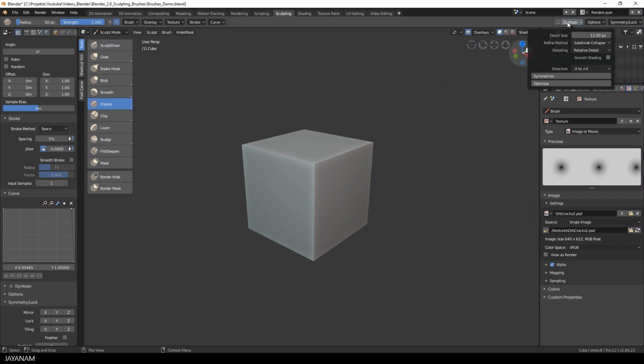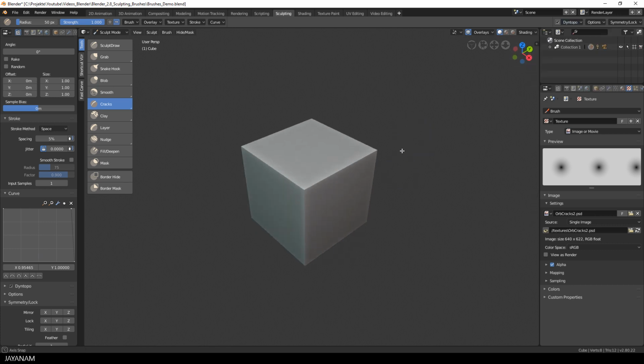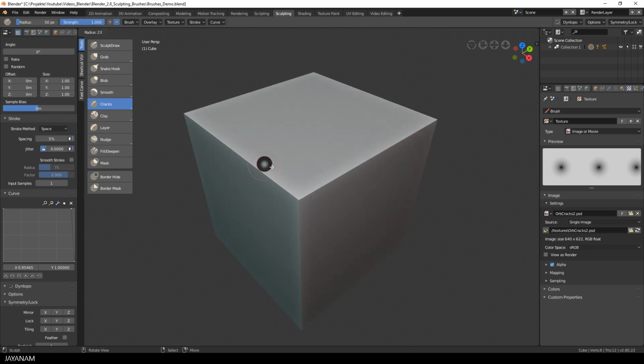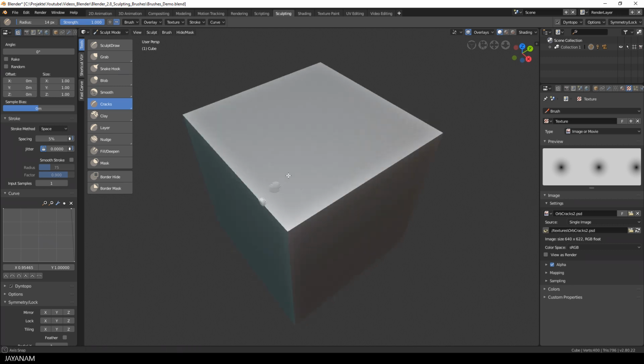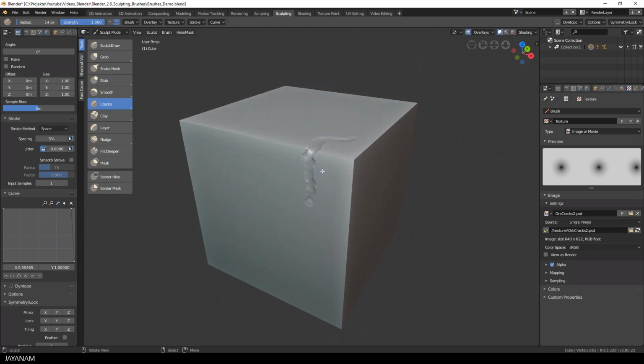Now I will enable dynamic topology before I start testing it. When you press the F key, you can change the size of the brush and then you can see the texture that we added for the brush tip. Now this brush can be used to carve into your mesh like this.